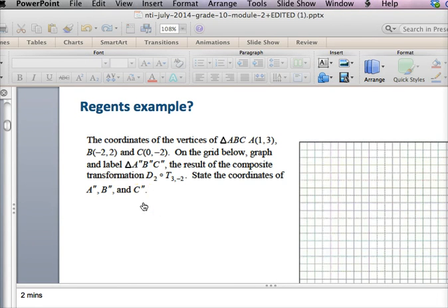We're going to look at some geometry, Common Core Geometry, Module 2. Here we're looking at a possible Regents question. Let's say the coordinates of the vertices of triangle ABC are A at 1, 3, B at -2, 2, and C at 0, -2. On the grid below, graph and label triangle A double prime, B double prime, C double prime, the result of the composite transformation of a dilation of 2 after a translation of 3, -2, and give the coordinates of A double prime, B double prime, C double prime.